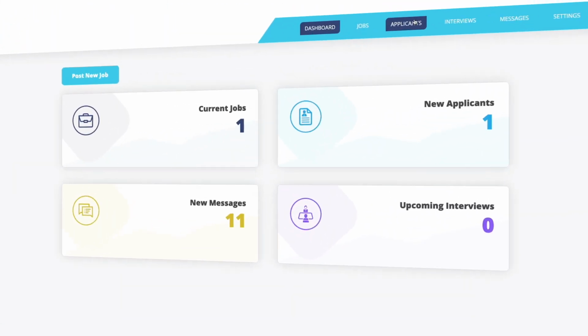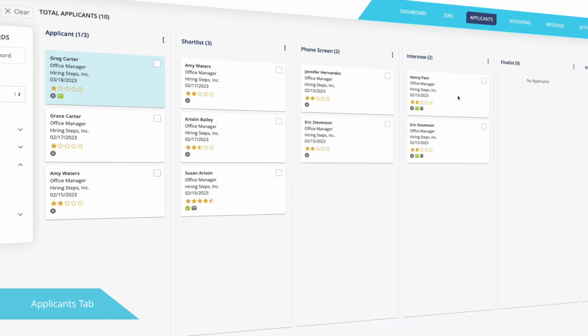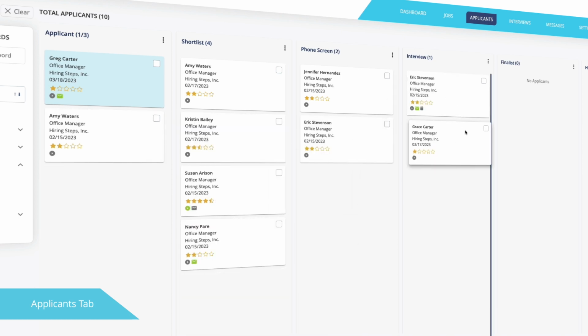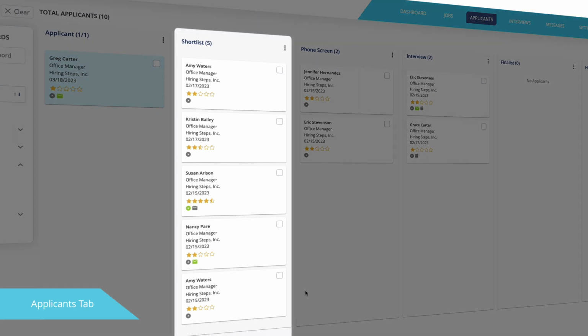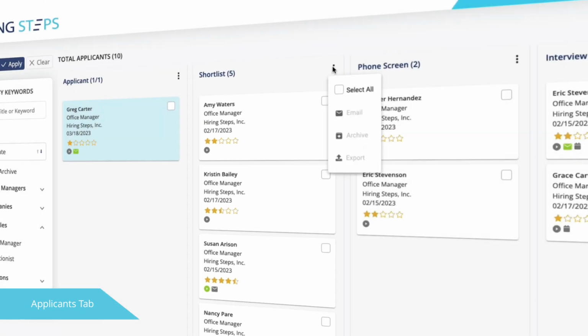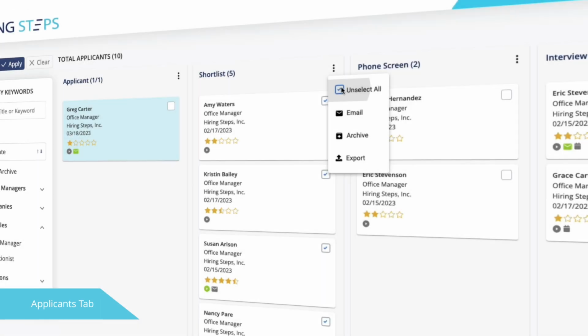The Applicants tab is where you review, manage, shortlist, and ultimately decide who you want to hire. You can drag and drop the applicant tiles to your different status columns. Be sure to shortlist all the applicants you want to interview. Above each status column, you will be able to perform a few bulk functions by either checking the box on the tile or selecting all applicants. You will be able to create a bulk email to applicants, archive, or export applicant information to a spreadsheet.